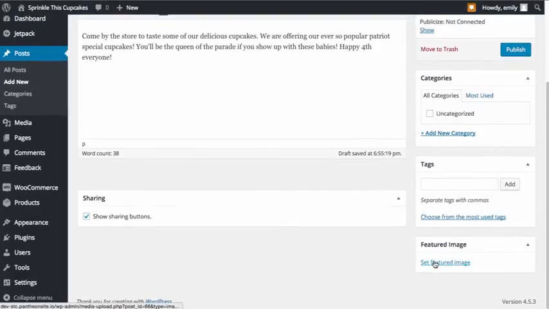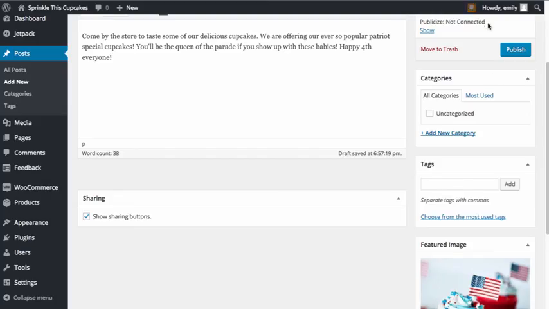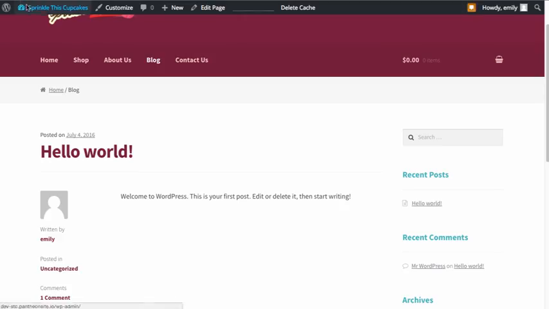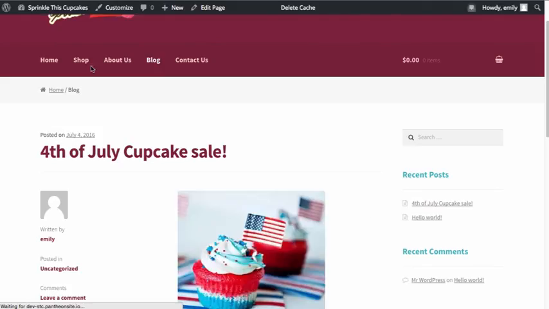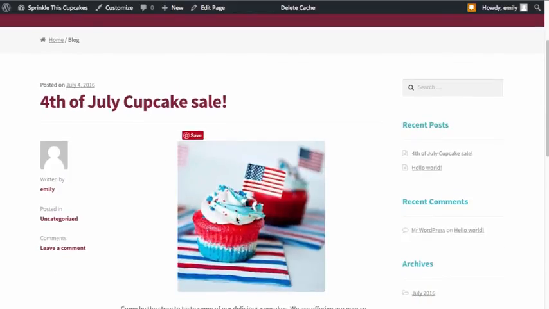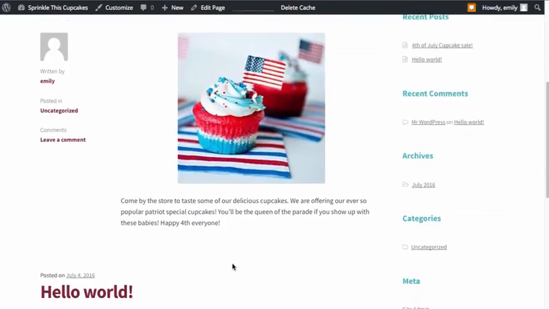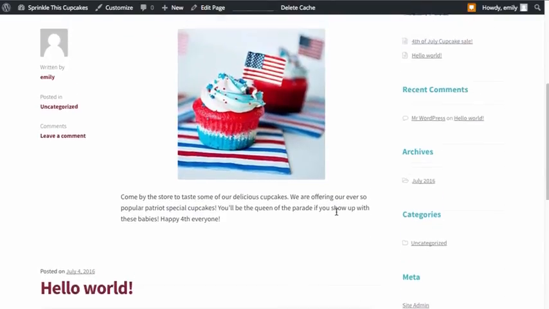I'll set a featured image for this post, and I'll publish the post. If we go back out to the front end and refresh this page, you can now see that the listing at the top is our 4th of July cupcake sale listing. It's going to show our page in addition to showing the description that we wrote.